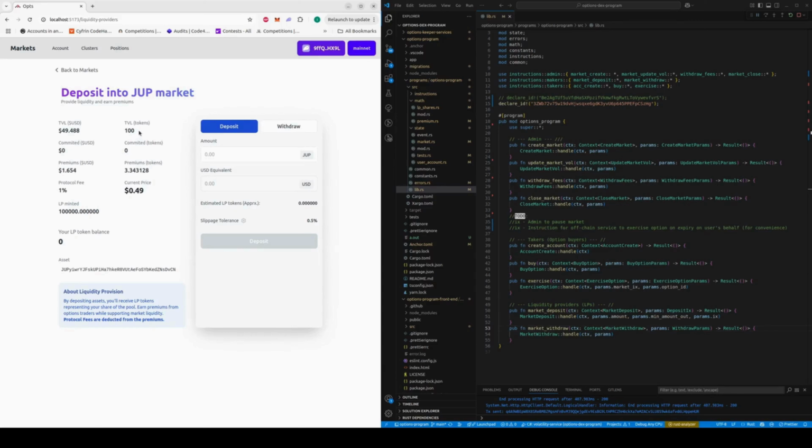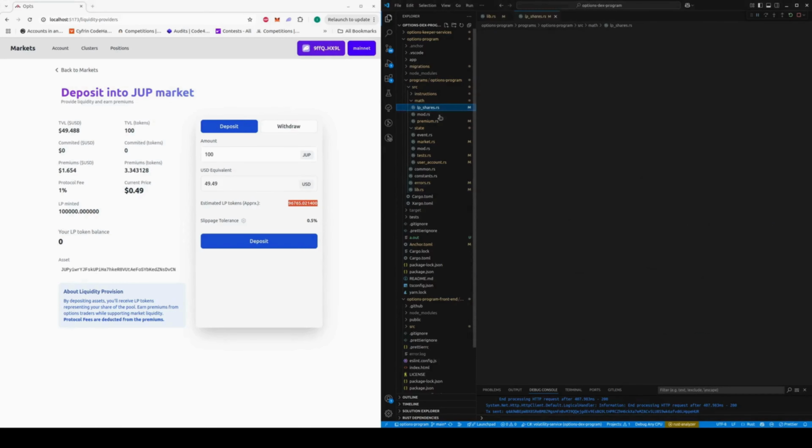Now, as you see, it already has 100 tokens deposited and some premiums accrued from trading activity I did before. And for 100 tokens, it has minted 100,000 LP tokens in a 1:1000 ratio. Now, as I deposit another 100 tokens, I will get an estimation of the LP tokens quoted right here. And let's see the calculation for this one, which will be in LP shares.